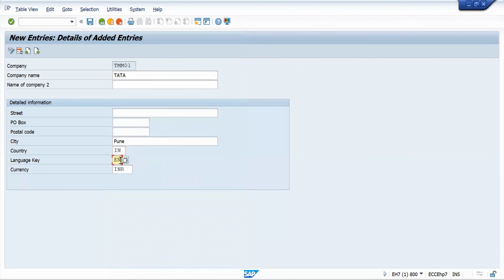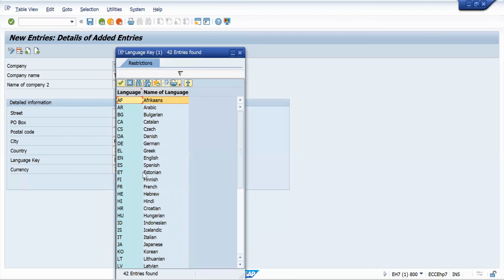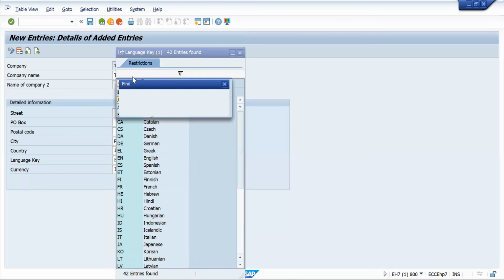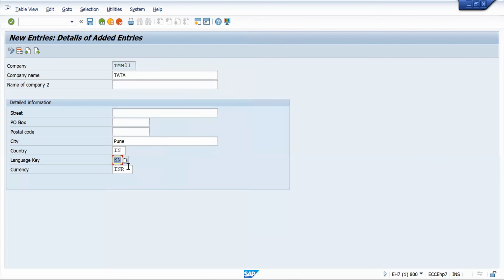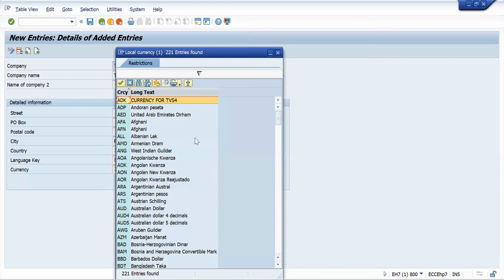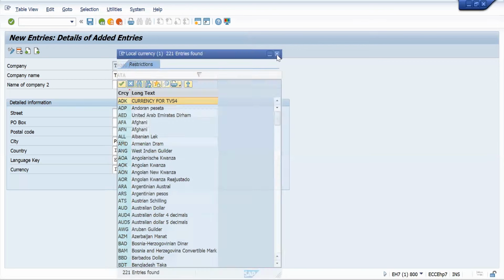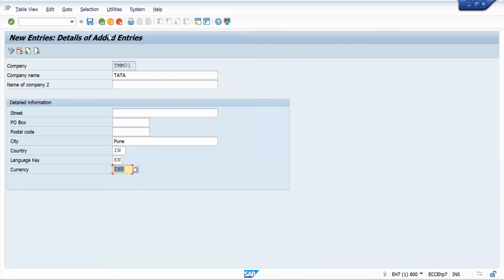For language key, again this window is there, you have to open it. For English you have to search it. For English it is EN. Whichever language you have to choose. Currency same, Indian rupee or in European, or you want to select, you can select. Okay, that's it, and then see. Clear, Vaibhav? Yeah, understood.